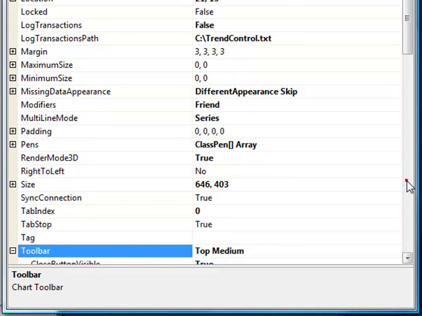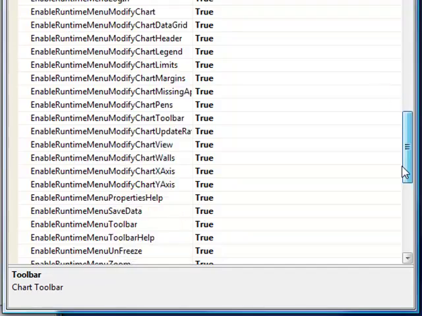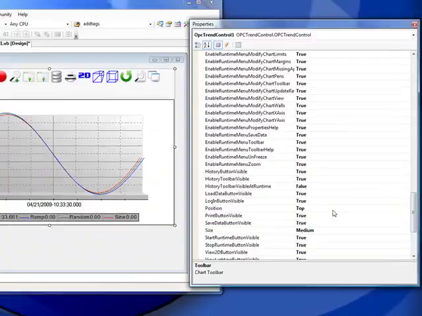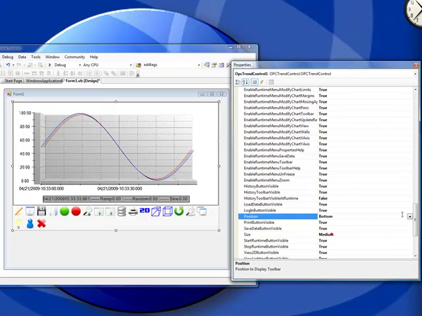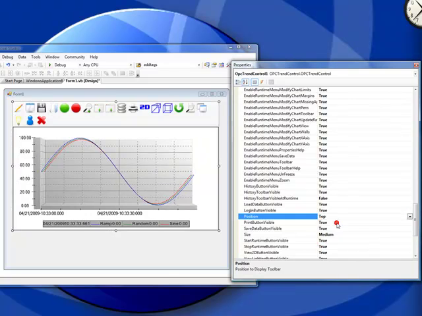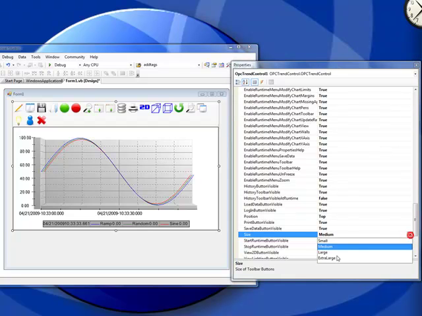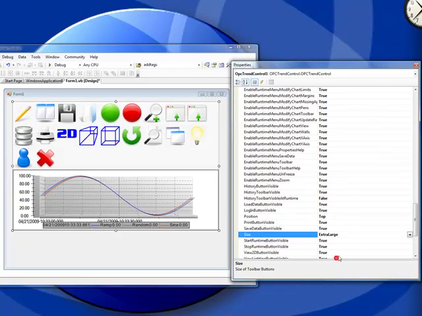Under the toolbar property, we have the ability to change the toolbar position. The default is the toolbar is at the top. We can change it to the bottom, or to the left, or to the right. We can also change the size of the toolbar under the size property of toolbar. The default is medium. We can make it very small for high resolution monitors, or extra large for touchscreen applications.